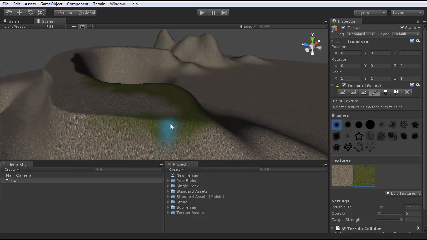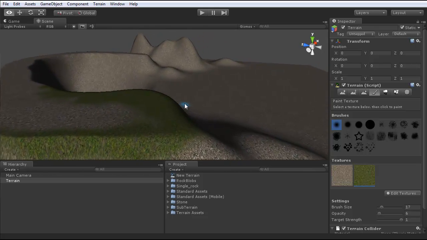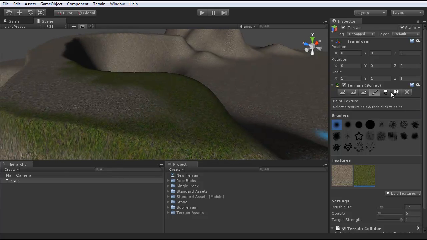Okay, so we got this, and I've showed you how to paint this. So we've learned how to paint on a terrain. We've learned how to make a terrain. We've learned how to manipulate the terrain and all that good stuff. It's pretty easy. Okay, now what I'm going to show you how to do is we're going to plant trees.